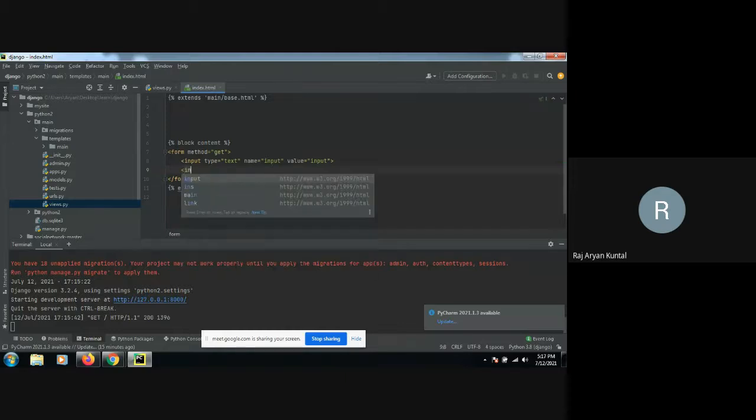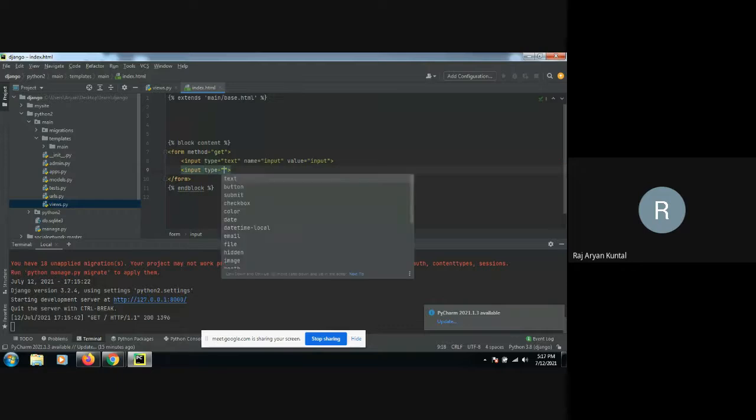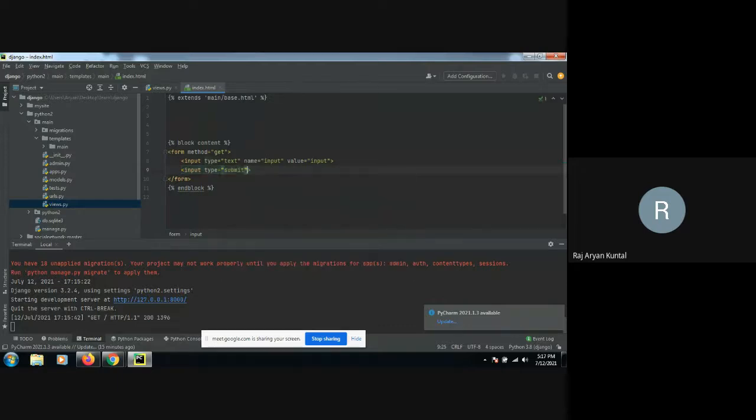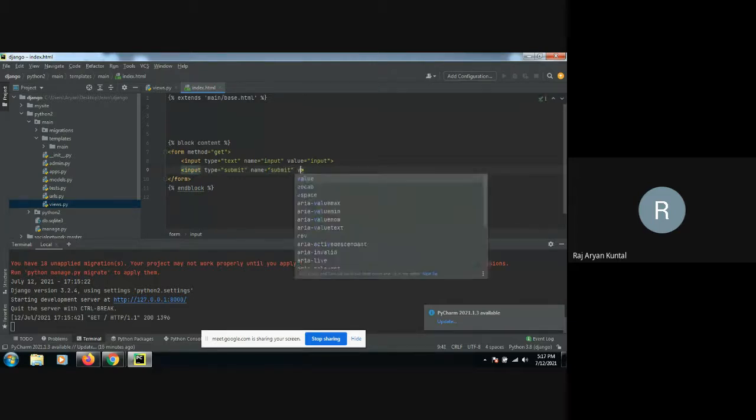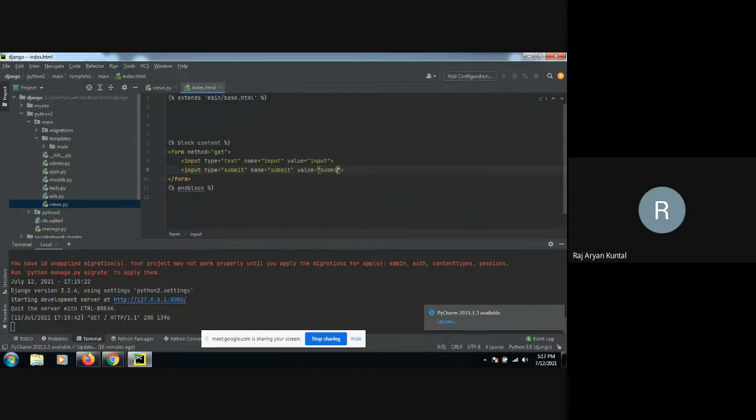And then I'll say input type is equal to submit, name is equal to submit, and value is equal to. So I'll show you in a bit how this works, but this is how we basically create a form. Alright. First of all, everything that is part of the form is initialized between these closable form tags.